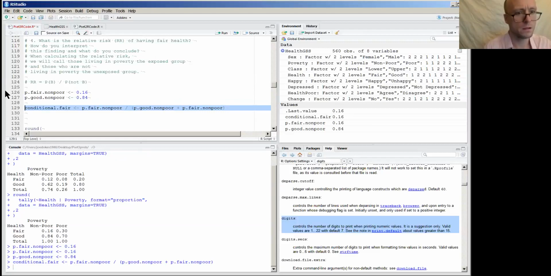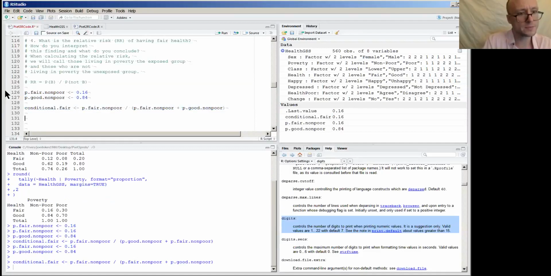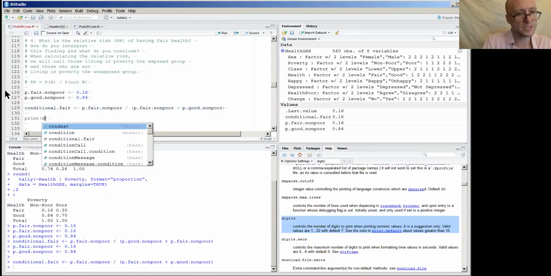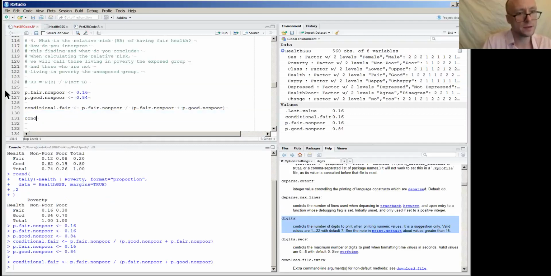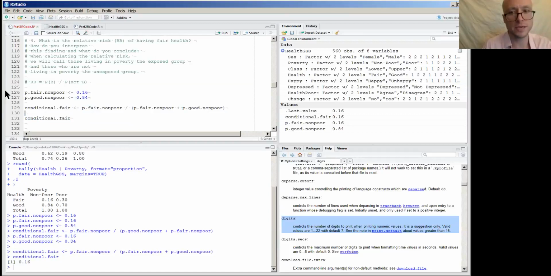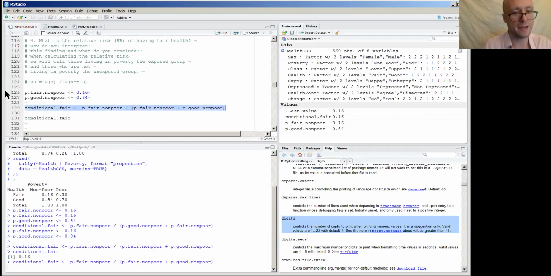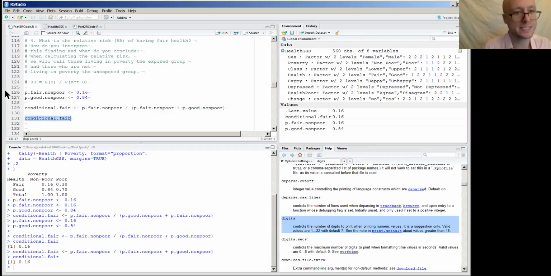I want to order these so that they make a little more sense though. Probability of good, non-poor. Hold on. If we define our objects this way, we can print this. We can use the print function here, or just type out the object. Conditional.fair. That's 0.16. What we're doing here is taking everything that we define in our sample space in the conditional probability space and dividing it by that. So of course, that's 0.16 divided by 1.